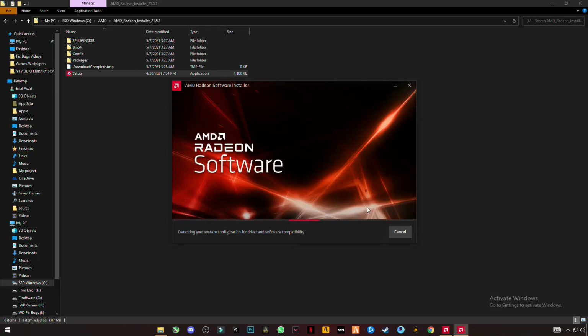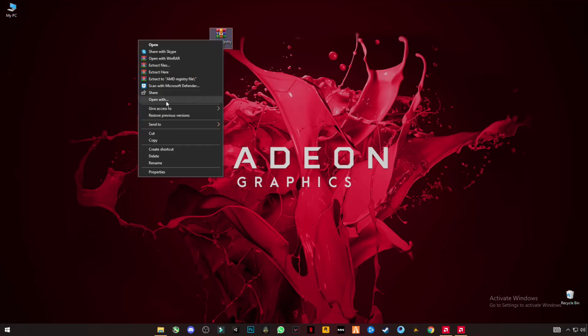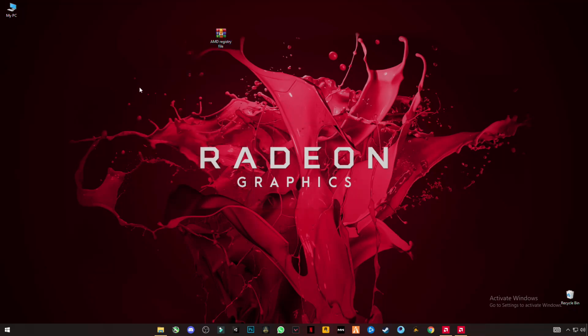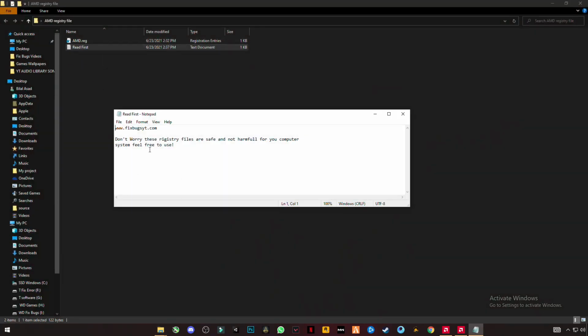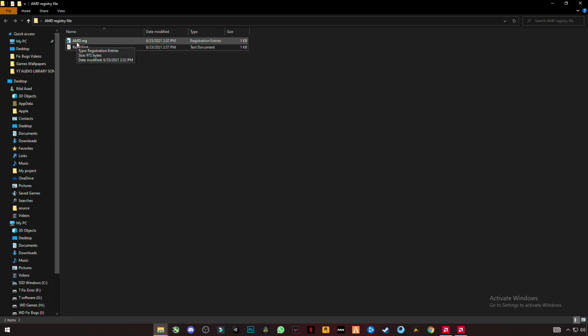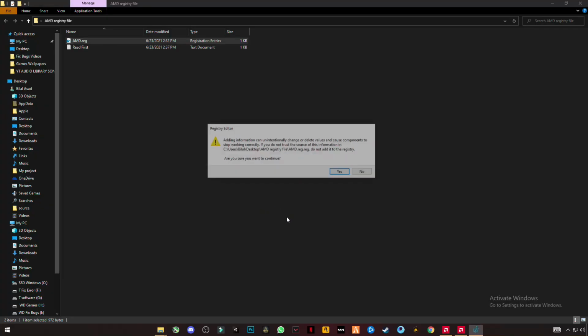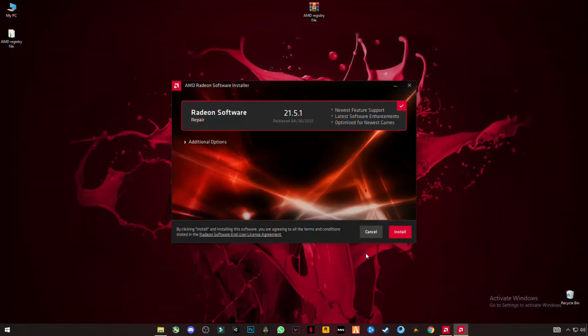And before going further, just minimize them and download this AMD registry file, which is also given in the description. Click on that link and download this. After that, extract the file. You will see this folder. Open this folder and read this first. And this is not harmful for your computer system, so feel free to use it. And open this amd.reg file. Yes, yes, and okay. Now go back to the AMD software.